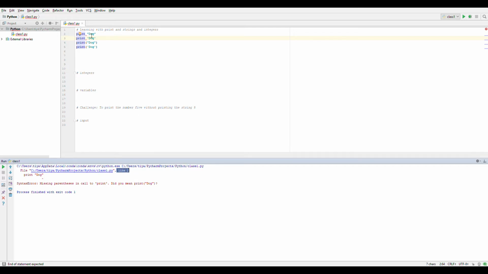So if we go to line number 2, that's our first line. It says print space dog. Now the reason this is not working is not because we've coded it wrong, but because of the Python version. This is Python version 3, so this will not work. If you have Python version 2, which I will show you in just a minute, then it will work. The same thing goes for number 3.